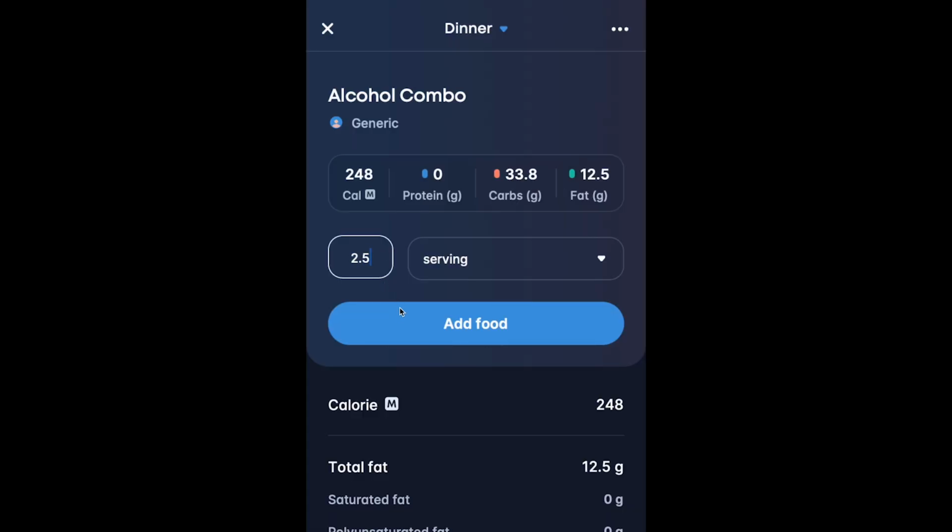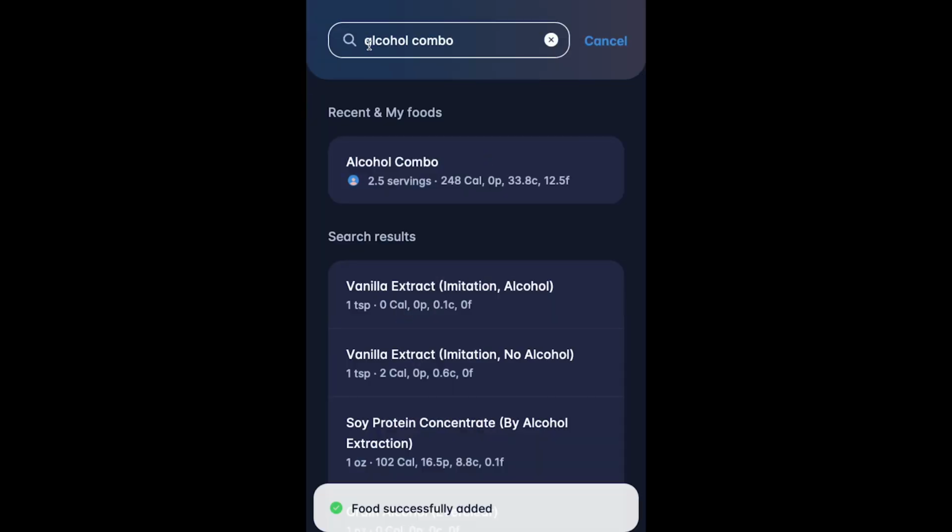And then what I do is if I know, hey, this drink, it's 250 calories, okay? I just go to that food that I made, 2.5 servings, boom, we're good to go. So that is how I track alcohol in Carbon Diet Coach. You don't have to do it that way, but that's probably the easiest way, I think, to track alcohol using Carbon Diet Coach.